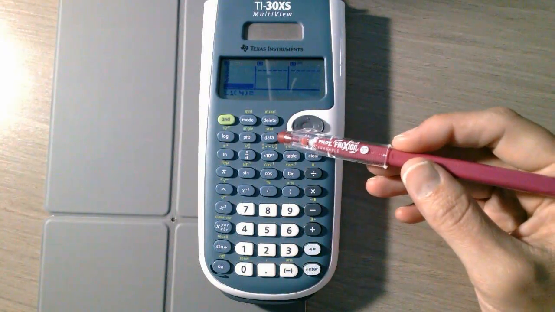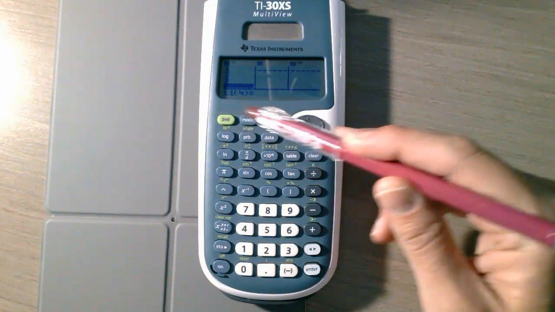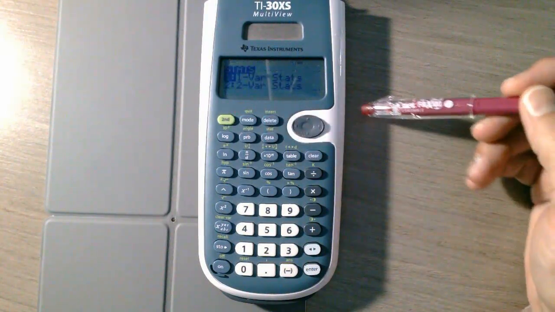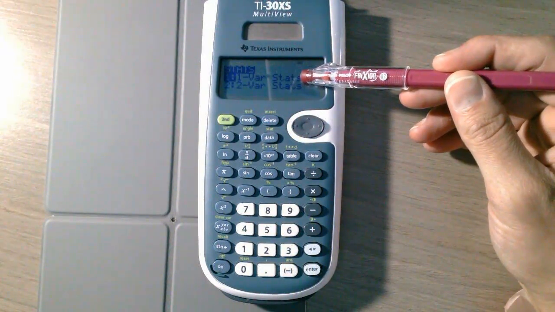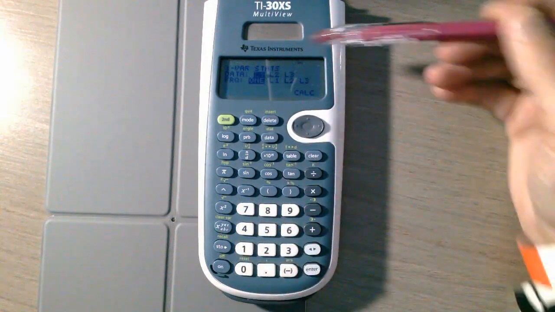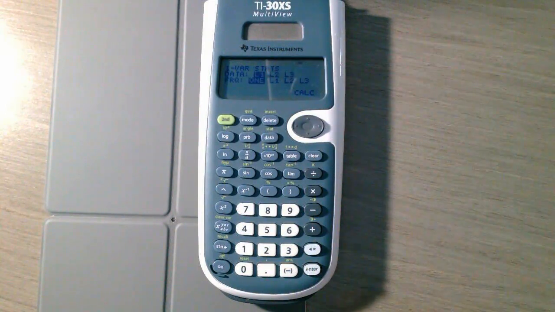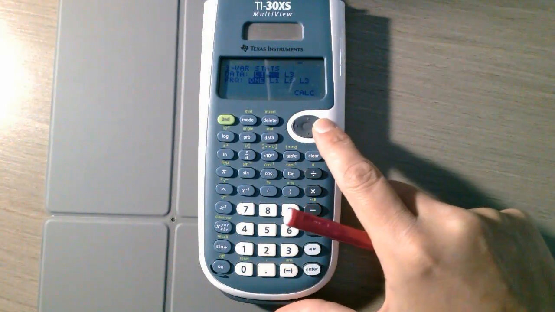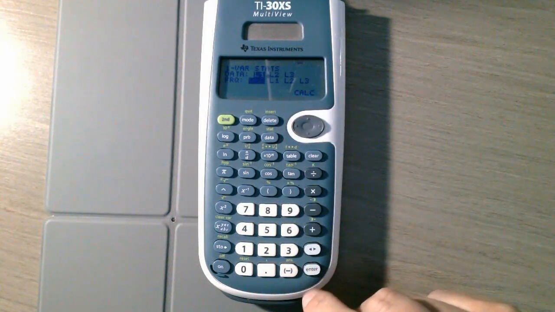You'll notice that I have a stat up here. So I'm going to do second and then stat. I want one variable stat because I'm only using one variable, so I'm going to use the number 1. My data that I entered is in list 1. If it was in list 2, I would just scroll over to whichever list it was in. But since it's in list 1, I'm going to hit enter.